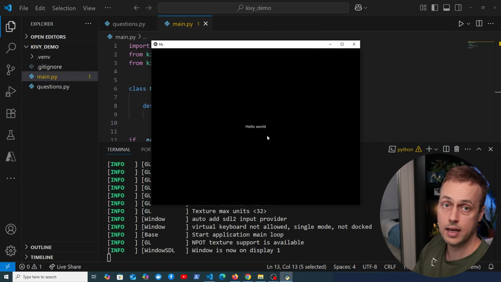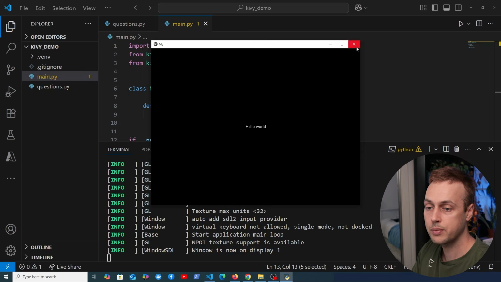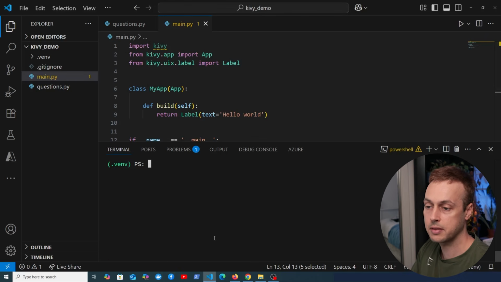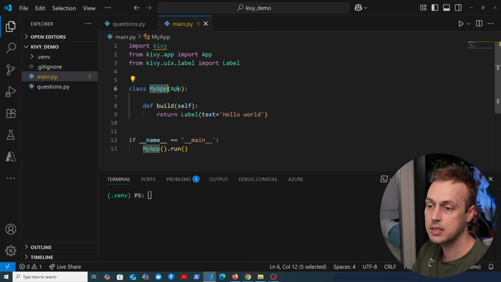Not the most exciting app, but that is enough to get started, and we can close this window, and you can see at the bottom the application has exited. So this is super simple. We have a class, it's a subclass of Kivy's app, and we instantiate that class and call its run method.